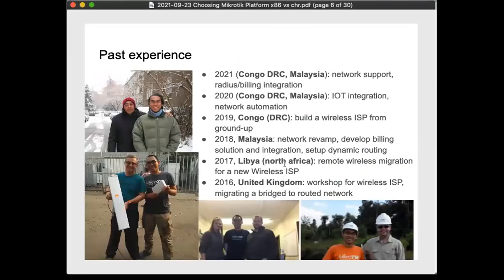Okay, so past experience, we do stuff related to ISP, like network support, network design, and then integration in several countries. Okay, in Asia, in Europe, in Australia, in Africa.